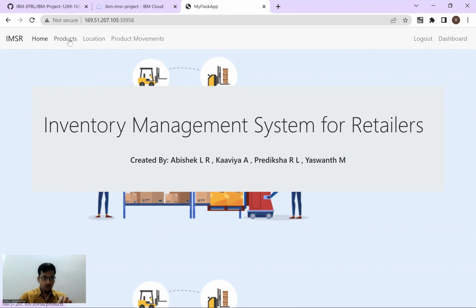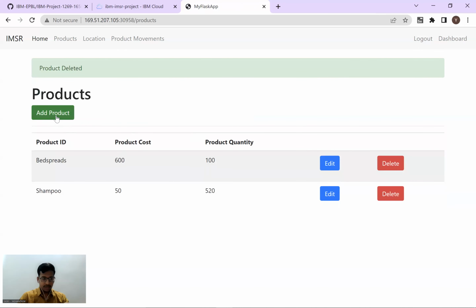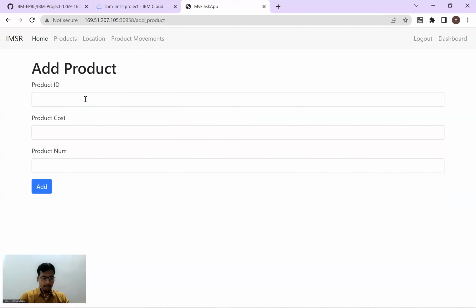Now this is our home page. Now we can go to the products page. Here we have some products. We can edit a product, and we can also delete a product. Now if I delete the cutlery, we can also add a product.